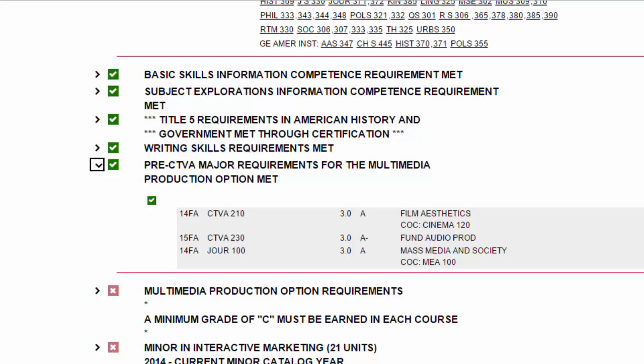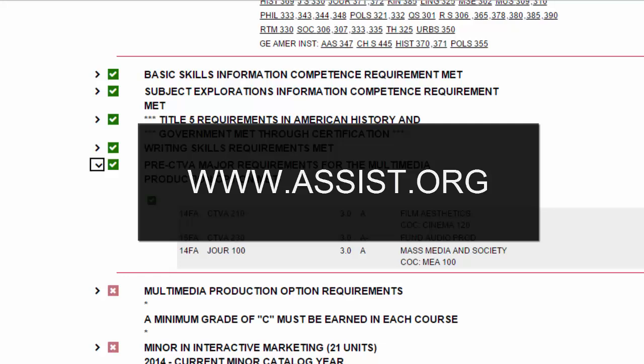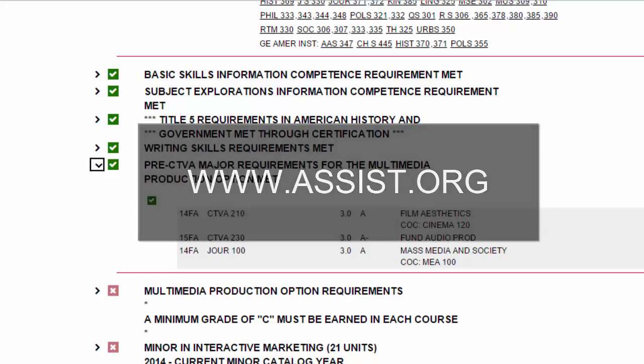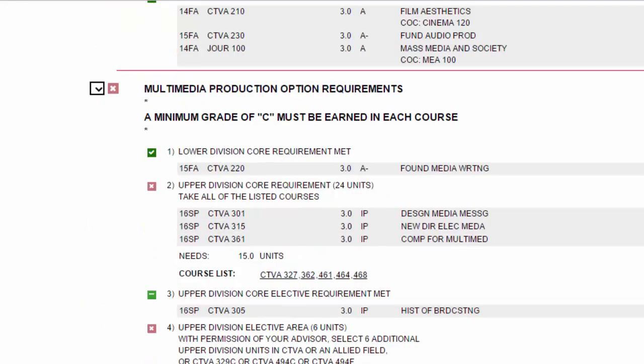Also notice this student did not complete CTVA 210 or Journalism 100 at CSUN. These requirements were met by taking equivalent courses at a community college. Cinema 120 taken at the College of the Canyons met the CTVA 210 requirement. MEA 100, also taken at the College of the Canyons, met the Journalism 100 requirement. Go to assist.org to learn how course credits earned at one public California college or university can be applied when transferred to another. Looking at the next section, we see the student has also completed CTVA 220.